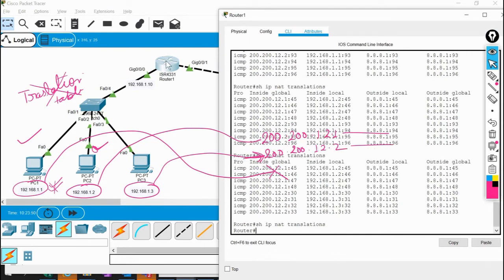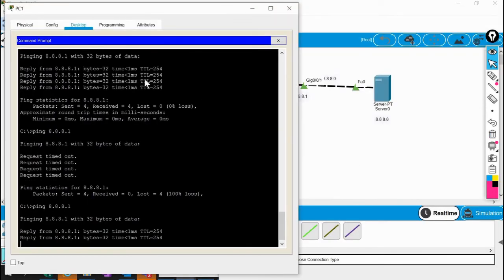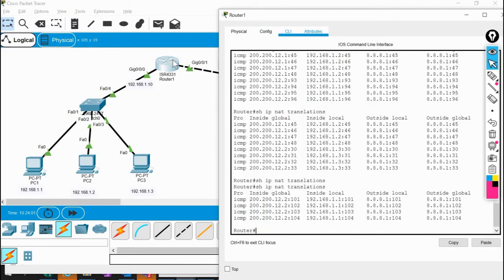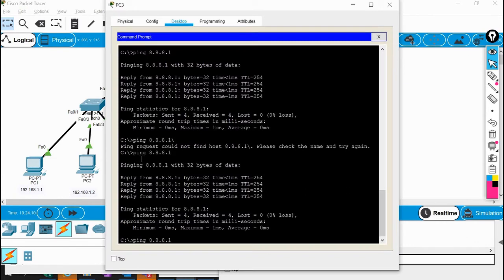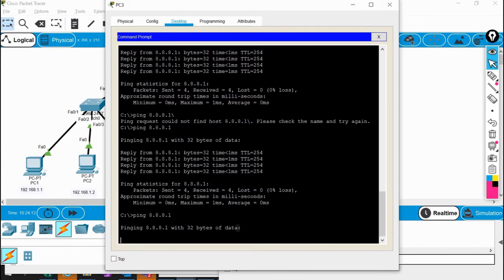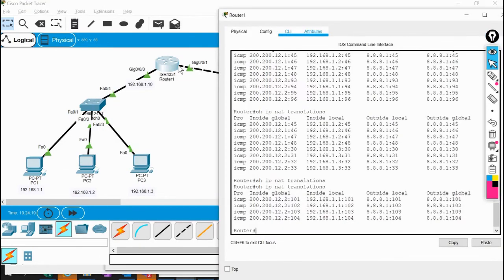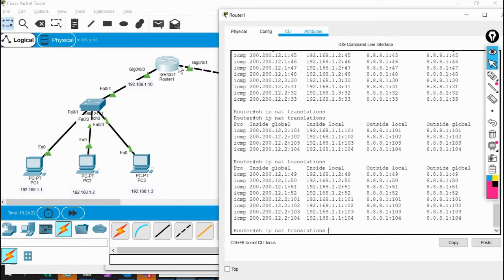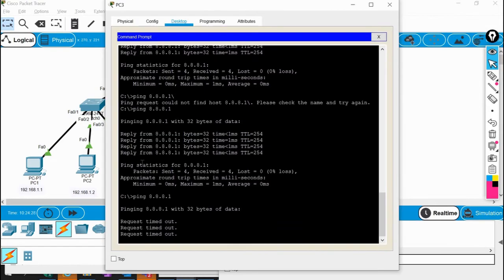Now if you see the translation, there is no translation. Why? Because it has cleared all the translations whatever we have just done. If you ping it here, just ping it, and if you see the translation, it is having the translation, but it is very quickly deleting them. I am pinging from PC2, now I am pinging from PC3. Obviously PC3 is not allowed this time because it would not have cleared the translation so fast. You see, both the IP addresses 12.1 and 12.2 are used, and we cannot ping from PC3 as of now.